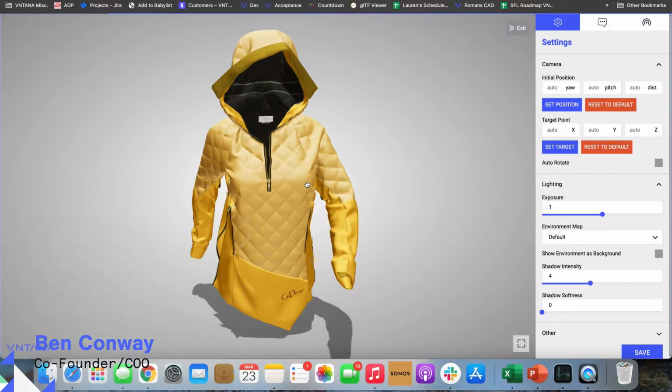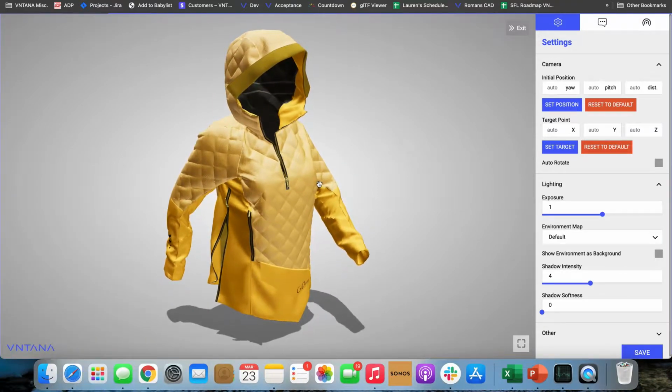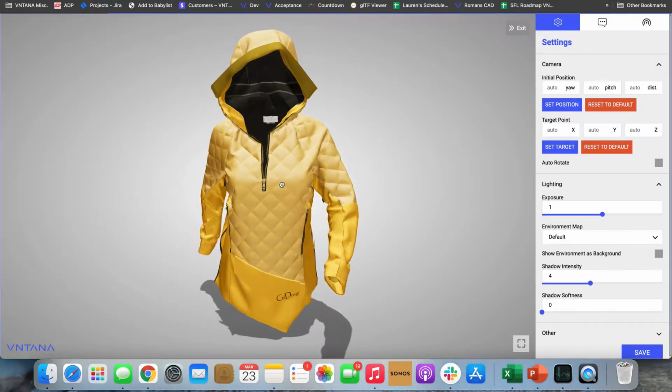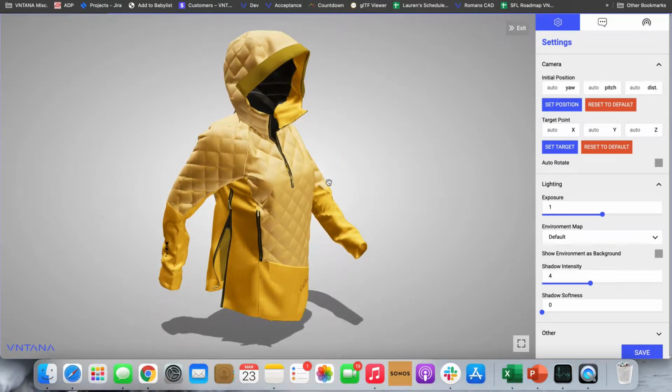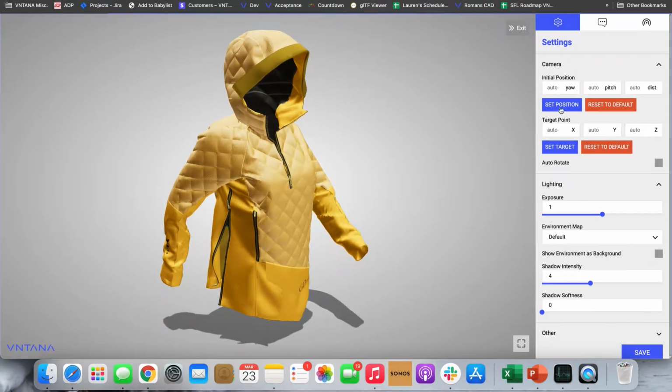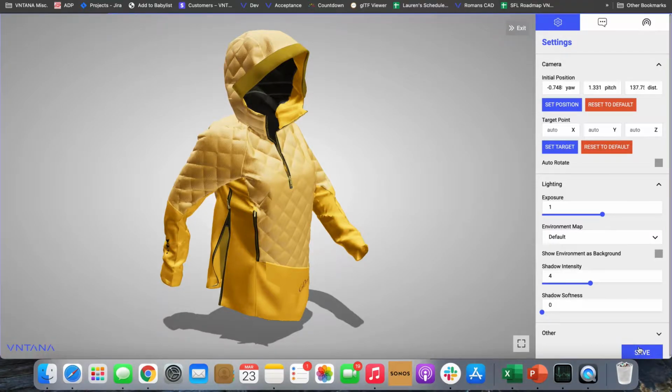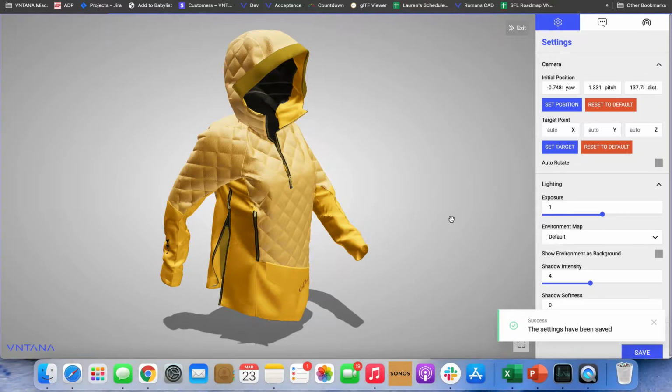So what I can do is set the initial position of my model whenever someone loads it. It defaults to a front view, but maybe I want to have it start at a quarter turn. So I simply move my model and click set position and then click save. And so now whenever someone loads the model, it will start at this quarter turn view.